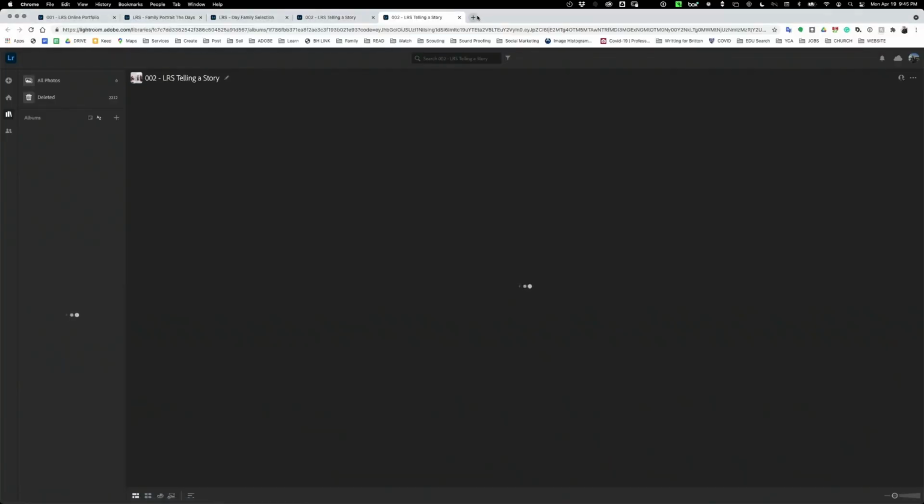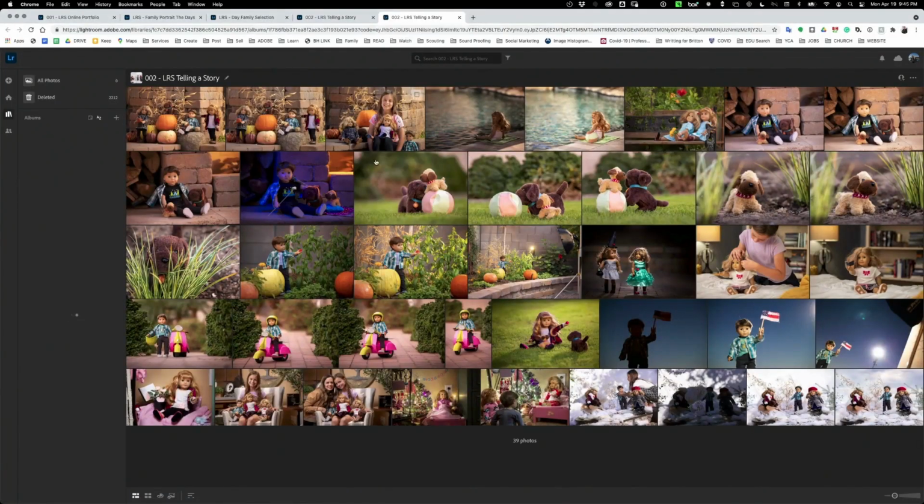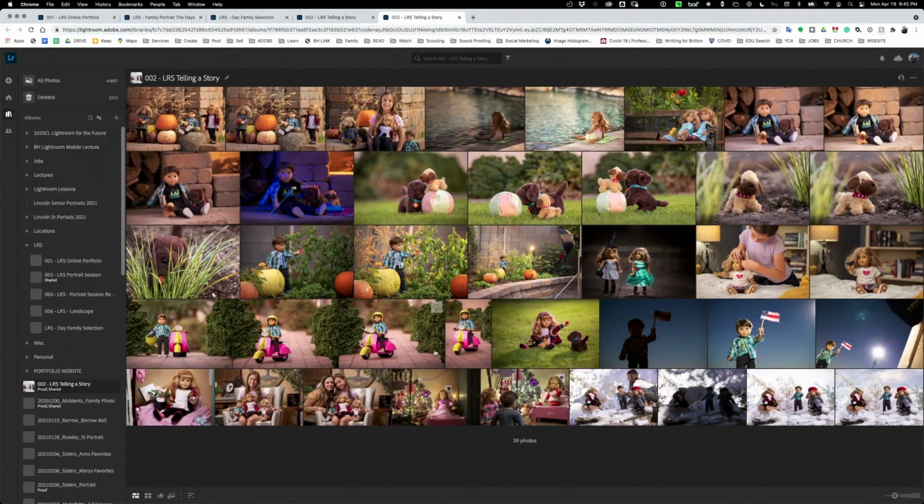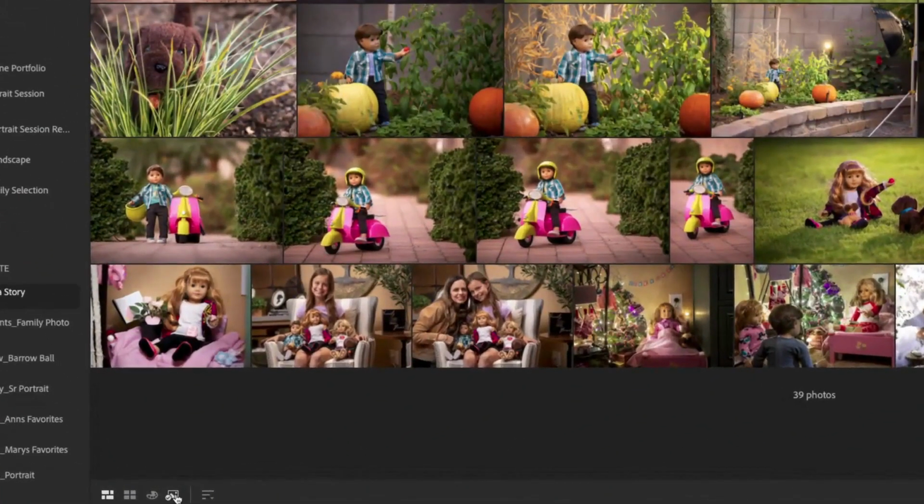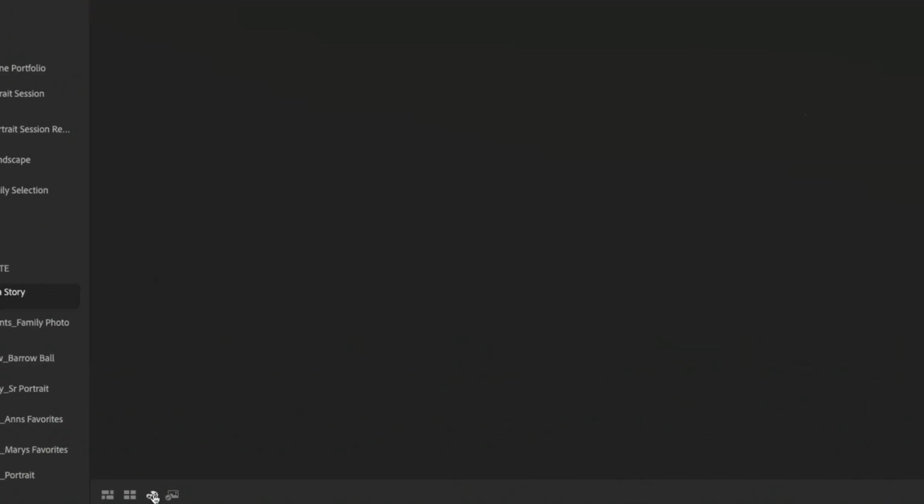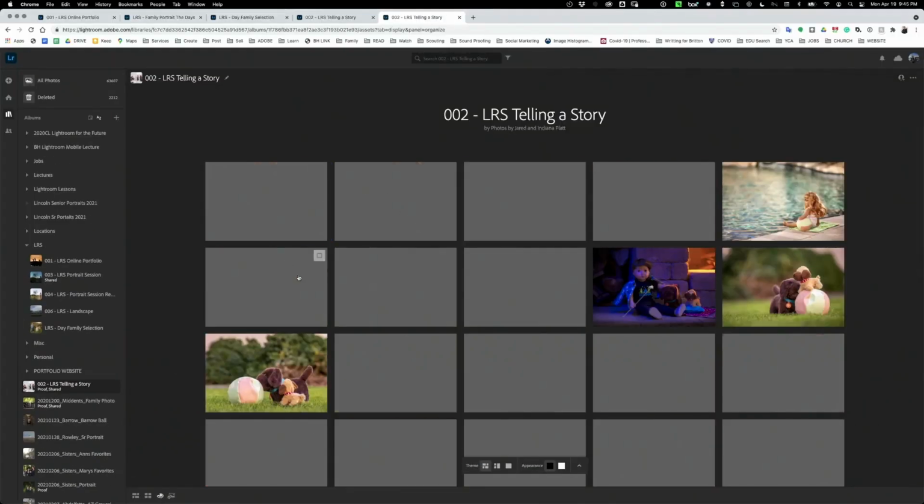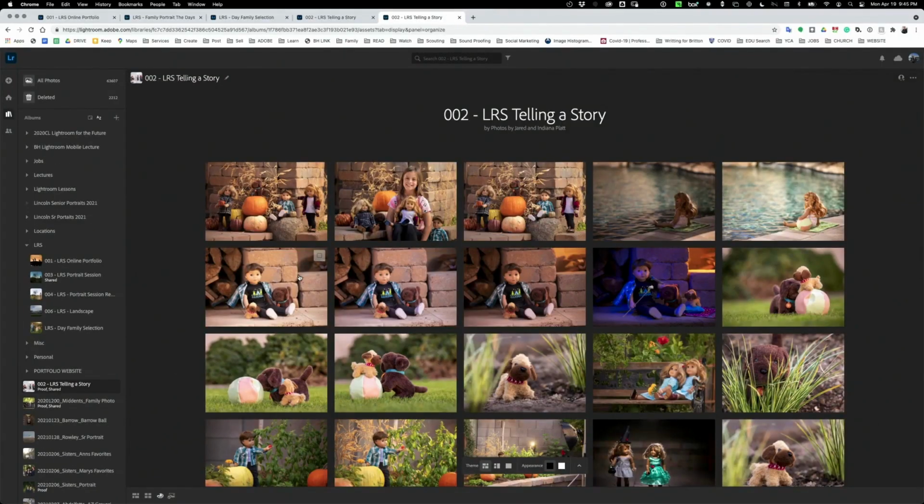When I go to view this on the web, it's going to take me to Lightroom Mobile or to Lightroom Web, and it's going to show me that collection. But instead of going to the proofing site, which I did before, down here on the bottom left, I'm going to go to the little artist link. So you see that little palette there? That link takes me to an already pre-built website. It's ready to go.